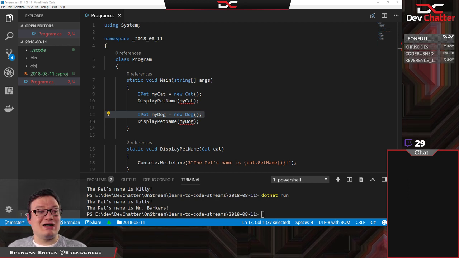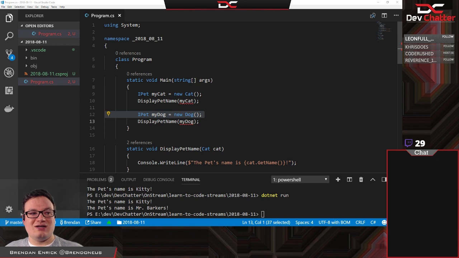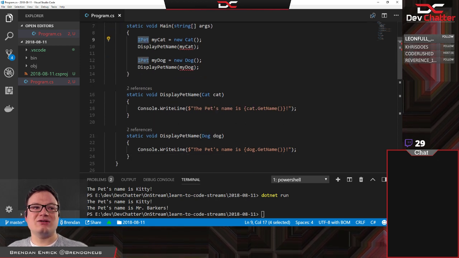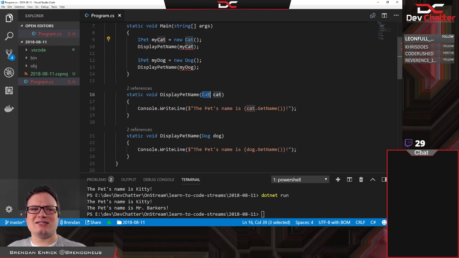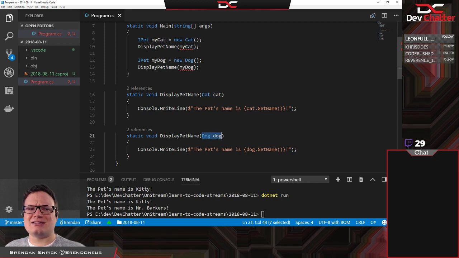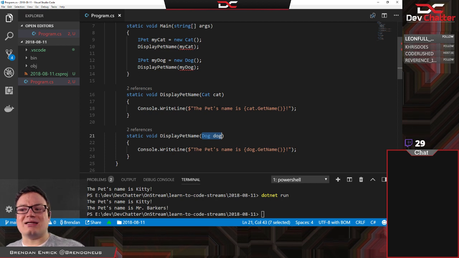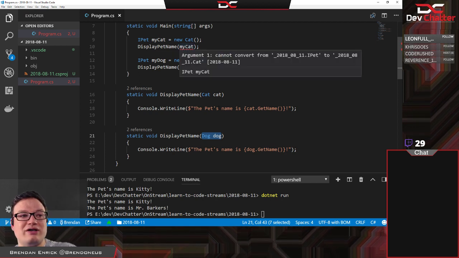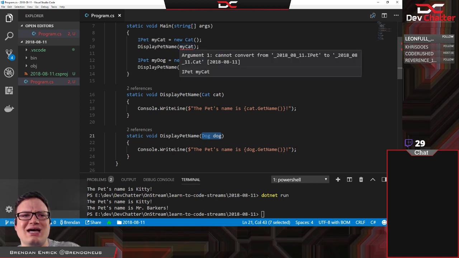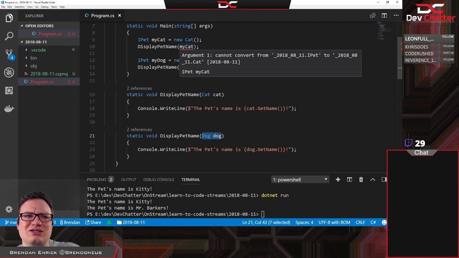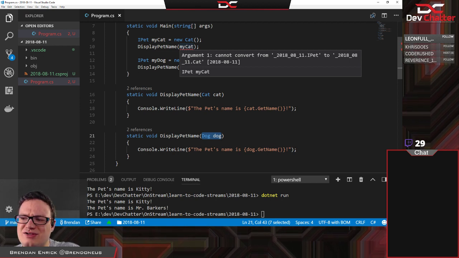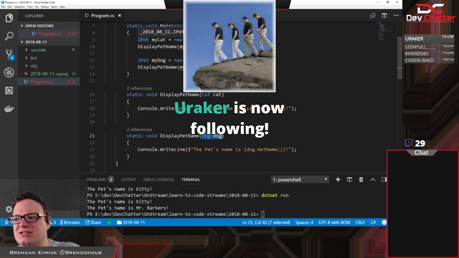So it's kind of cool how that works. But down here, it's saying I can't pass them in. But that's a cat and that's a dog, right? Well, no, not exactly. Now, this is the cool thing that I want to get across. When we mouse over this, it says cannot convert from IPet to cat. So that's weird.